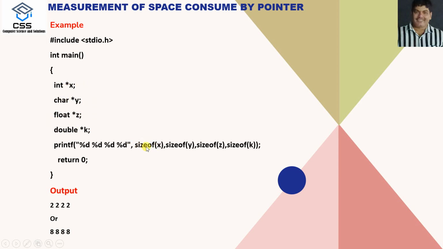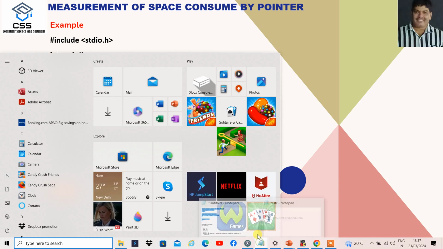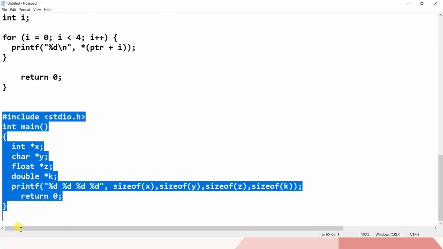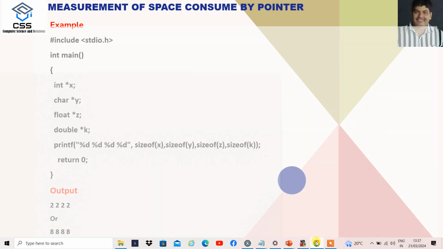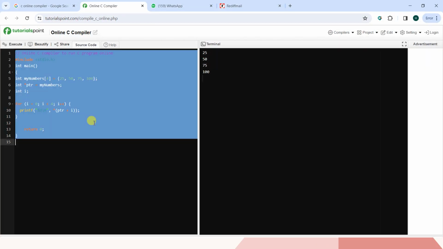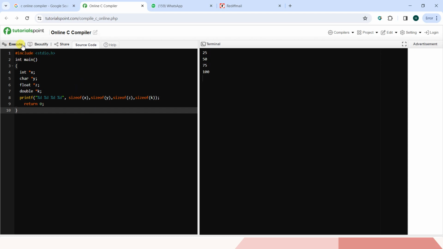sizeof is a special type of operator to measure the space consumed by a data type. If you measure sizeof x, sizeof y, sizeof z, sizeof k in the online compiler, it will display 8 8 8 8. If you run the same program in Turbo compiler, it will display 2 2 2 2. From this we can come to know the space consumption by the pointer in memory. If you want to move to the online compiler, copy this set of code. In both ways I want to run it because people get confused, and I am first running it in the online compiler. See, it will display 8 8 8 8.